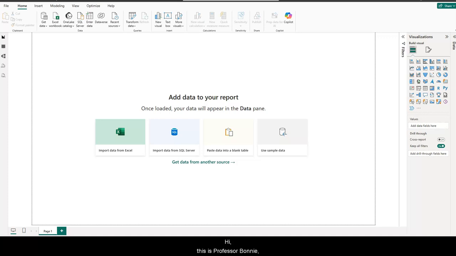Hi, this is Professor Bonnie, and in this short walkthrough, we'll load sample Superstore Excel data. We will create simple DAX measures, such as average and sum. We'll learn a little bit about data analysis expressions, otherwise known as DAX, taking a look at the documentation, and we will make KPI cards so that we can display our key performance indicators nicely in Power BI.